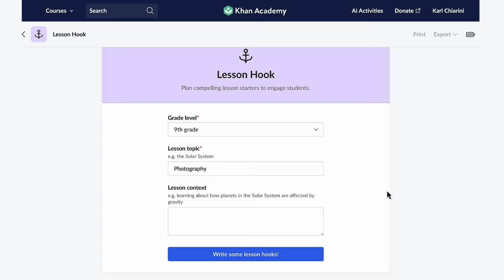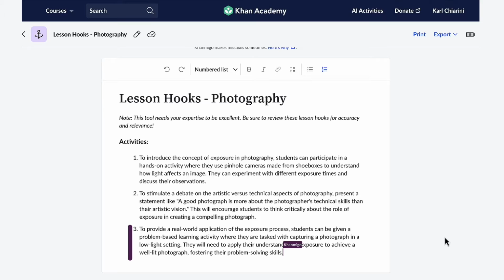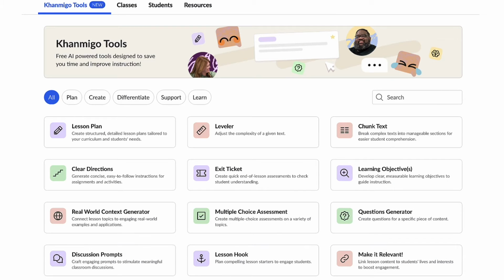And then I just have to let khanmigo know the context of the lesson hooks that I'd like it to create. Students demonstrate an understanding of the exposure process. All right, khanmigo, write me some great lesson hooks, please. And in a matter of seconds, khanmigo creates 3 fantastic lesson hooks that'll get my students excited about photography. Thanks, khanmigo.